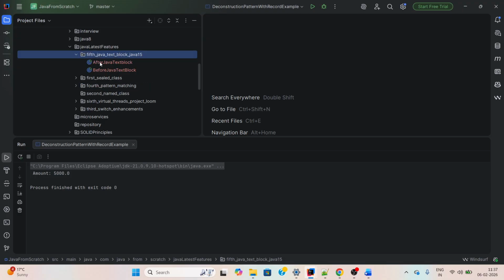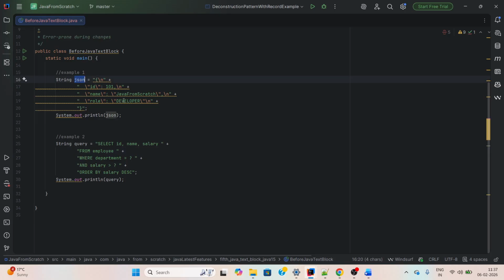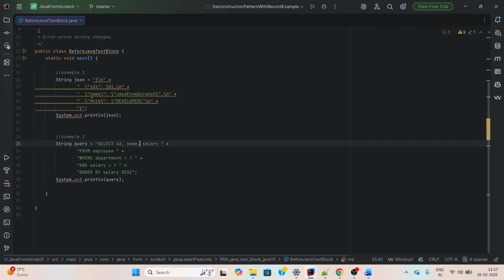Okay, go to this. Before Java text block, what was there? Let's say we want to create this JSON object. How many slash n statements and how many slashes do we need to write to get just a normal JSON string? We are writing n number of slashes just to format a JSON.